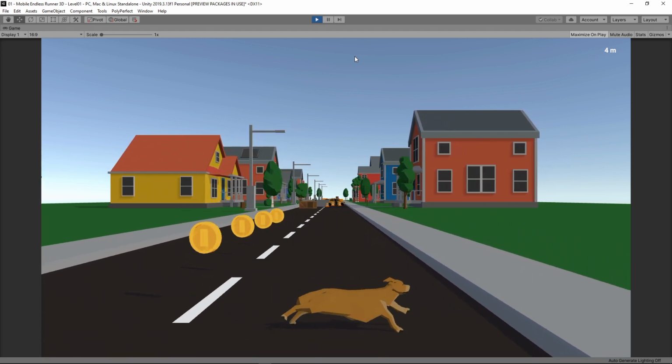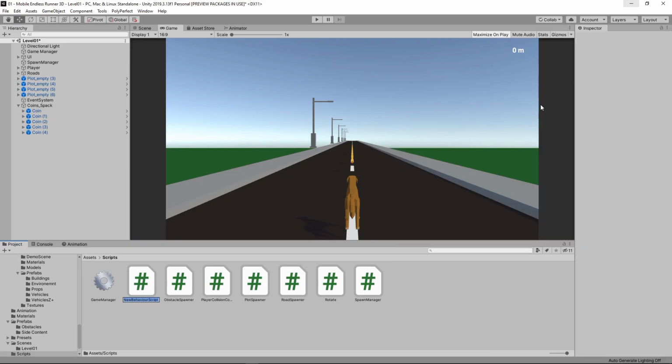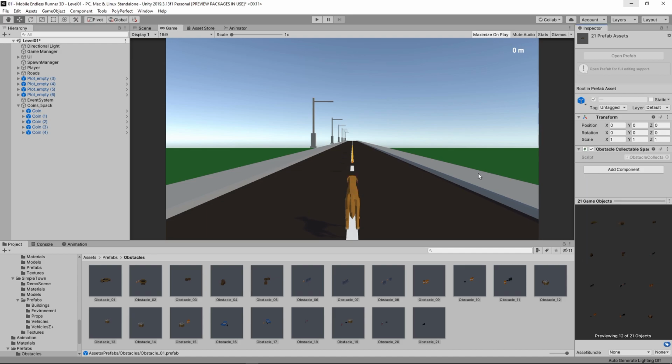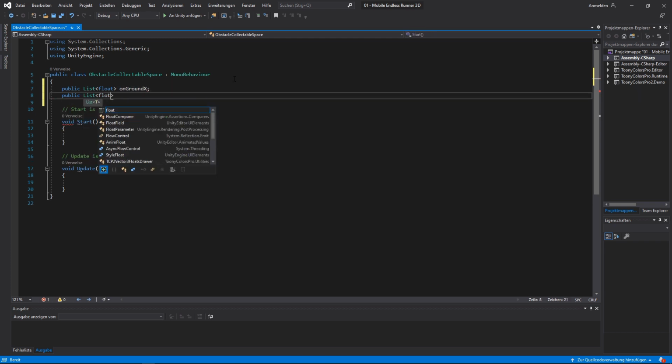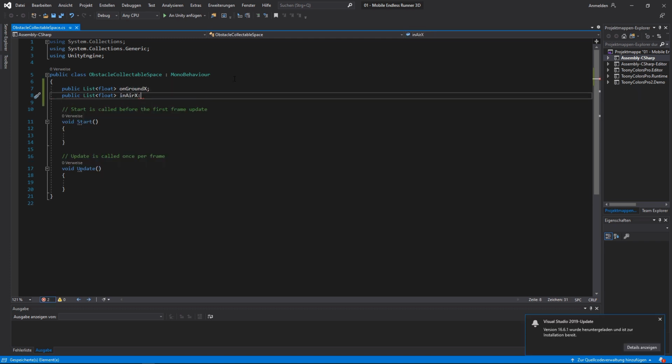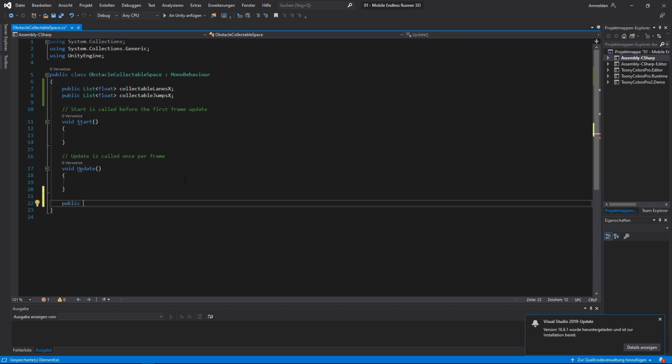Now, of course, we need to spawn them on the road automatically. For this first prototype, I decided to go with a quick and dirty approach. I don't know if that's bad practice or not, but I decided to create a simple script which basically holds coordinates for our obstacle prefabs, and there can be defined where the coins and other collectibles can be spawned, and our spawn manager will read the values and will take care of the rest.